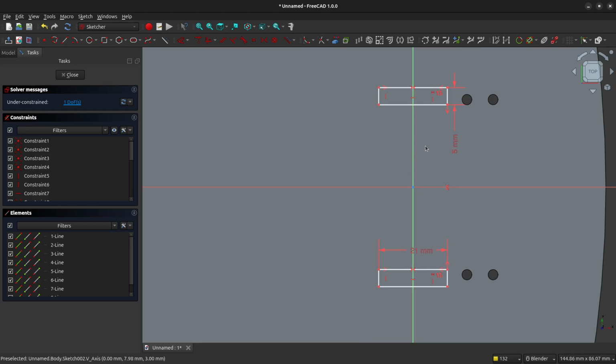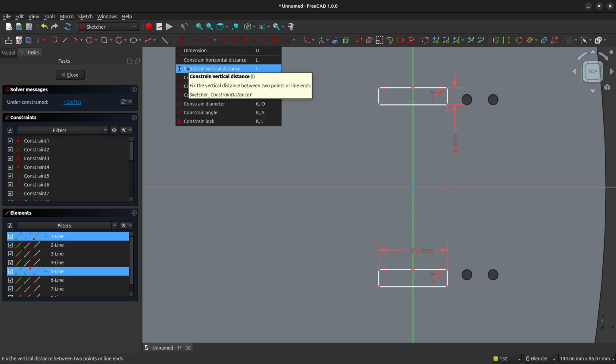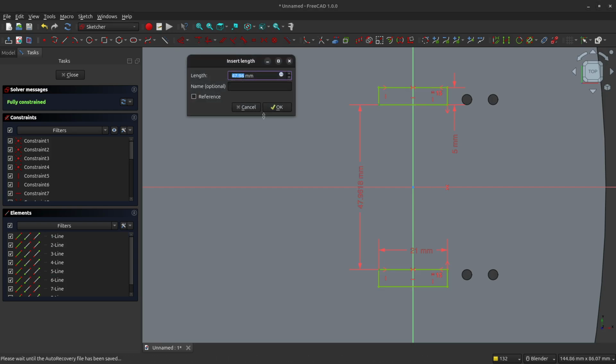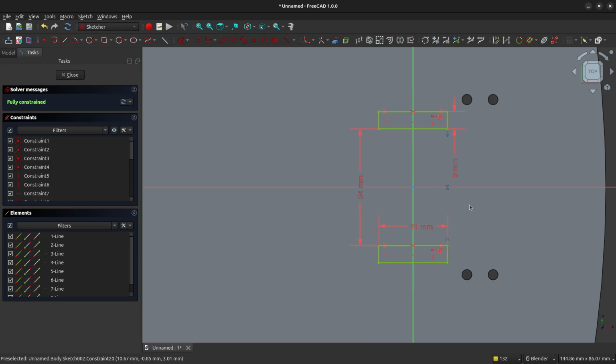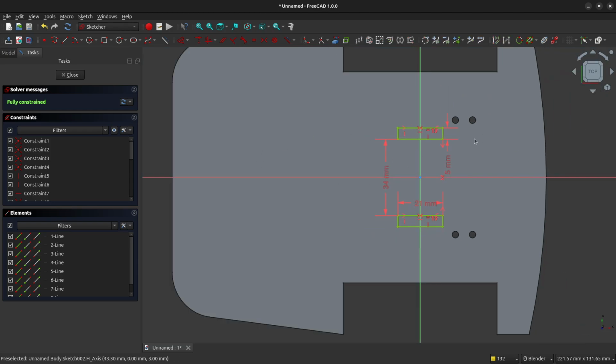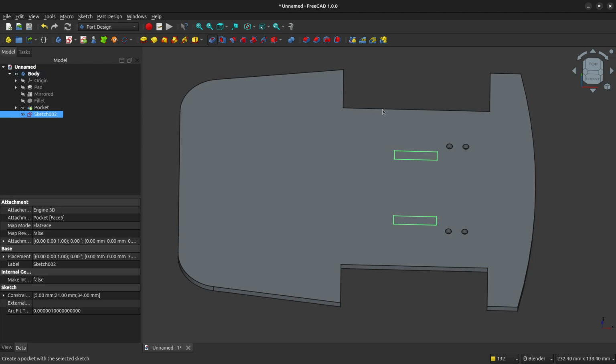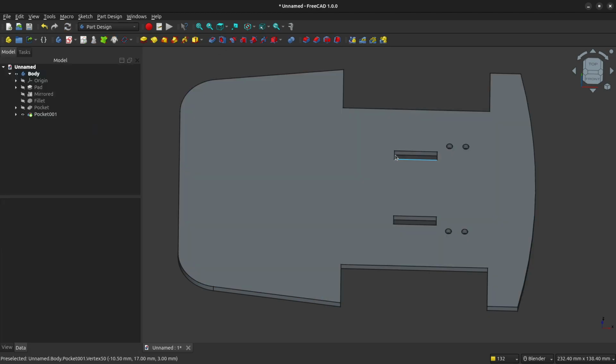So now we need to set the distance of these two boxes apart from each other. And I'm going to do that on the other side of the box here. So I'm going to left click on the bottom left corner, left click on the top left corner of the bottom box, and I'm going to set the distance between them to be 34 millimeters. And at this point, our sketch is fully constrained, and so we can close out of it and use the pocket tool to create those slots in the base.